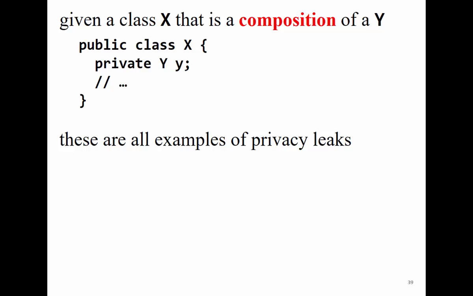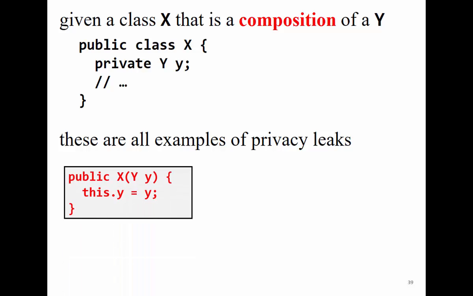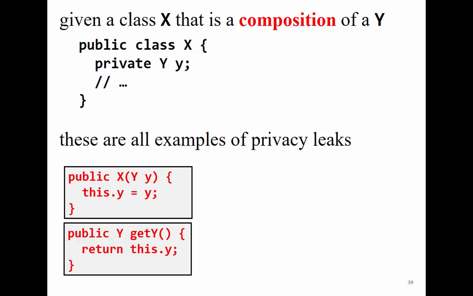That's what we mentioned here. We have a class and we have a private y object. So the following examples are examples of privacy leak. It's bad practice if you need to implement composition. So doing this is not composition. These are examples of what you should not do with composition. I give you y, you should not say this.y. You should say what? New y. This is not good. You should not return the reference, this.y.